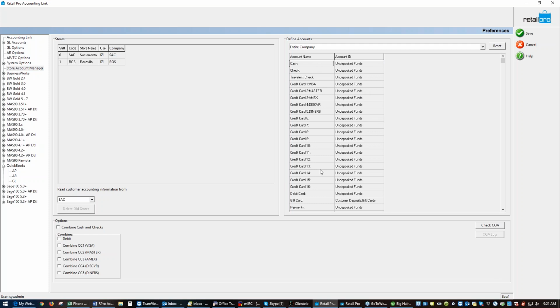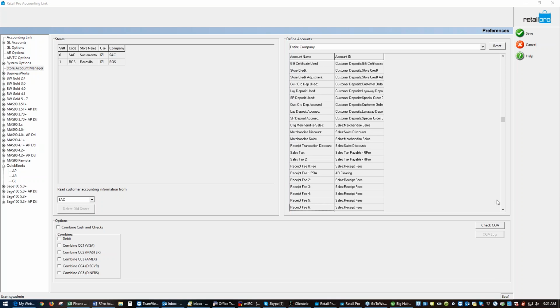So you can see here I've got my cash and credit card accounts all going to undeposited funds in my QuickBooks. I've got gift cards going to a customer deposits gift card account. I've got my gift certificates, store credits, customer deposits, all going to customer deposit accounts and sub-accounts. I have my sales going to merchandise sales, sales discounts going to the sales discounts account. I've got sales tax going to sales tax payable RPRO because Retail Pro also cannot post to the sales tax payable account that's already in QuickBooks.